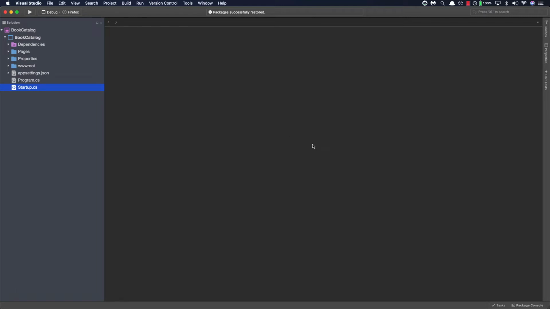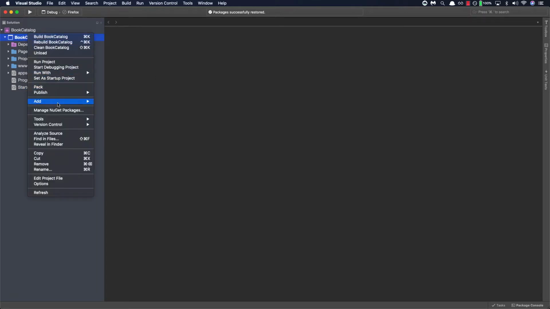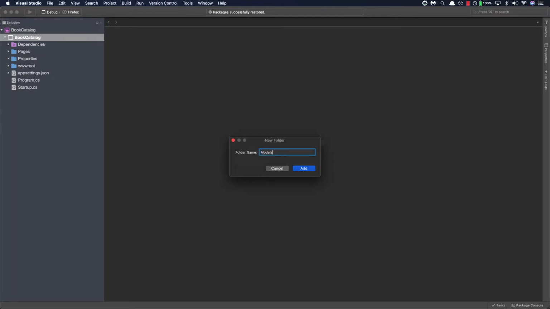So following standard practice, we'll be creating this model in the Models folder. So in our solution pad within the root directory, let's right click in the project. We'll go ahead and go to Add, and then we'll add a new folder called Models. Now we can add our model here.